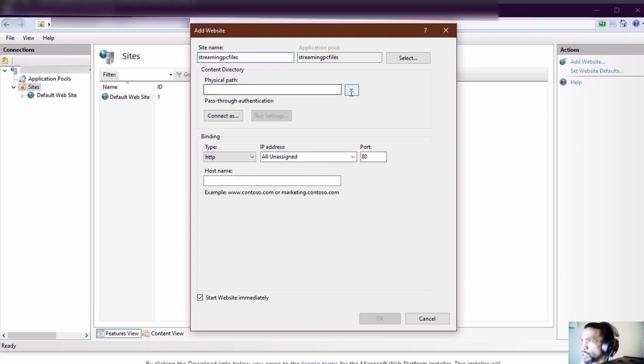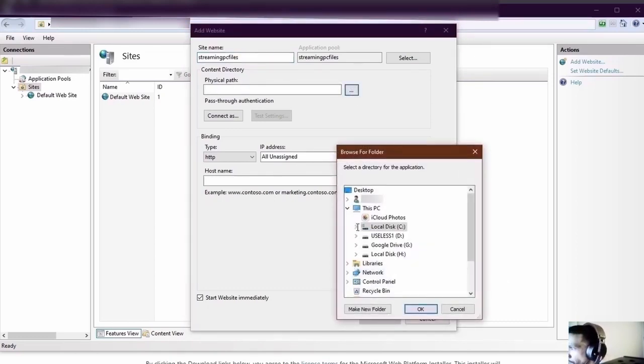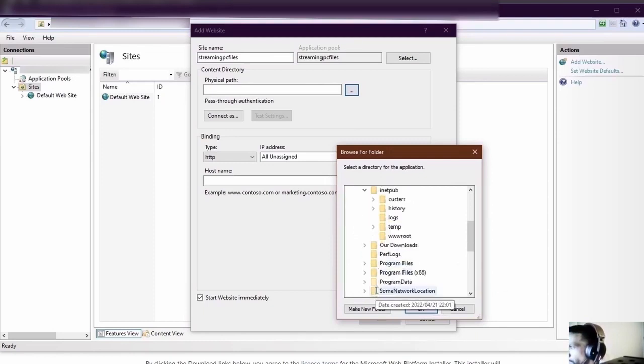Okay. Physical path, where do I want that? There's normally an inetpub folder that I know, and then wwwroot. I'm going to make it there and make a new folder. I'm going to say streaming PC files, just for this demo. That's obviously not a secure name, don't use that, but use something more complicated. I'm going to click OK.